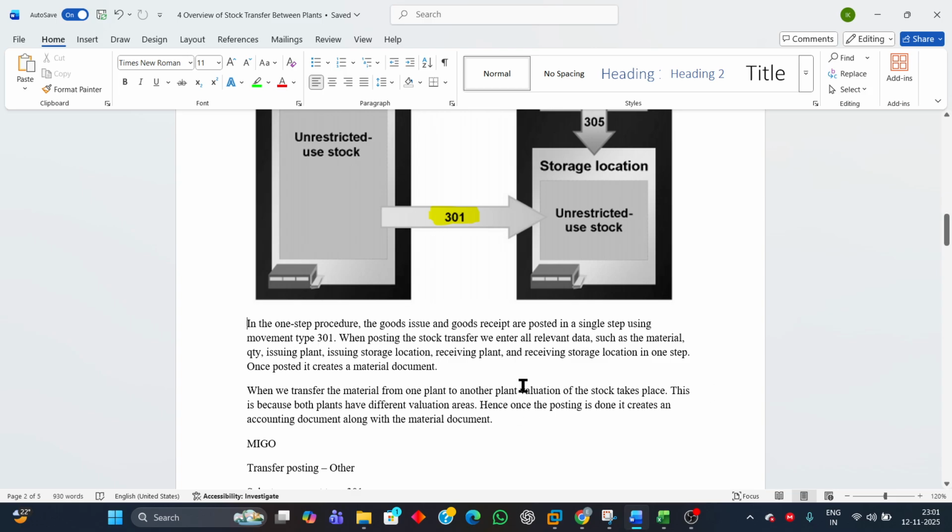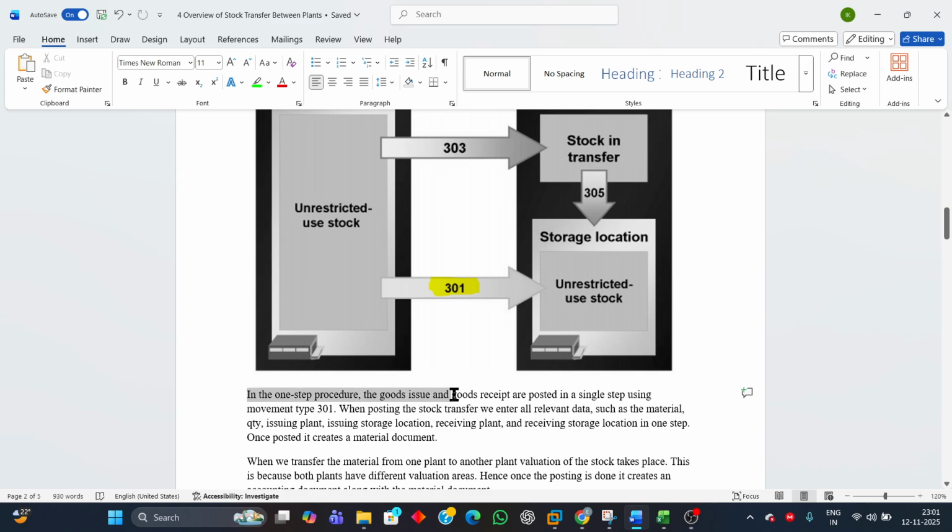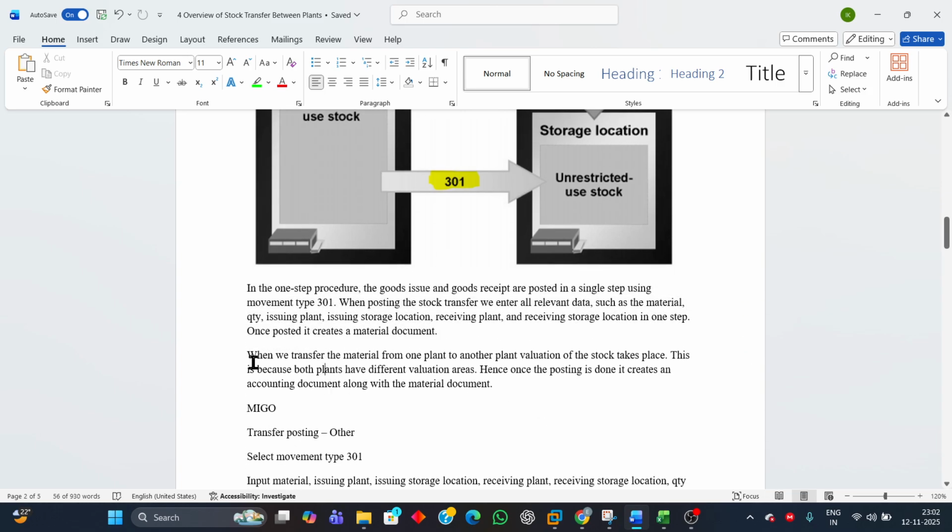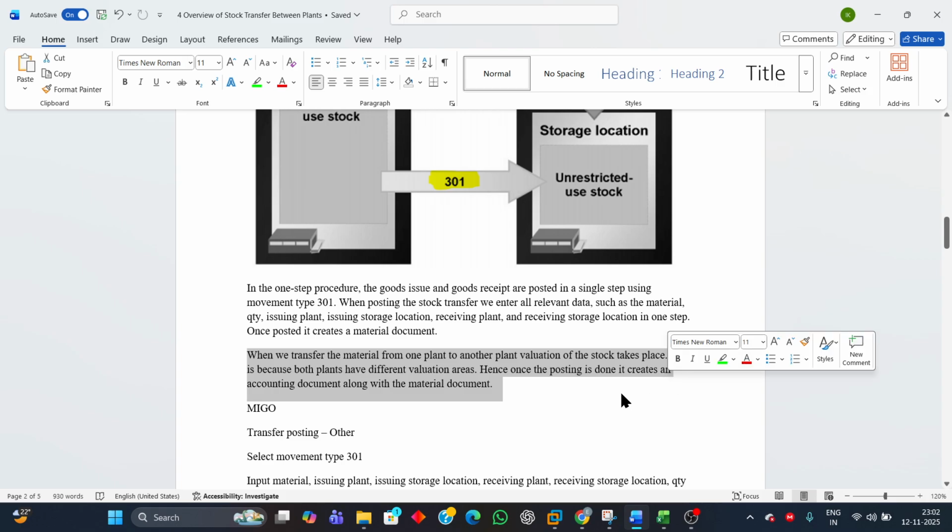In the one step procedure, the goods issue and the goods receipt are posted in a single step using movement type 301. When posting the stock transfer, we enter all the relevant data, such as material number, quantity, issuing storage location, receiving plant, and receiving storage location in one step. Once posted, it will create a material document. Further, when we transfer the material from one plant to another plant, valuation of the stock takes place. This is because both plants have different valuation areas. Hence, once the posting is done, it creates an accounting document for the material document. Okay, so this is the important point.